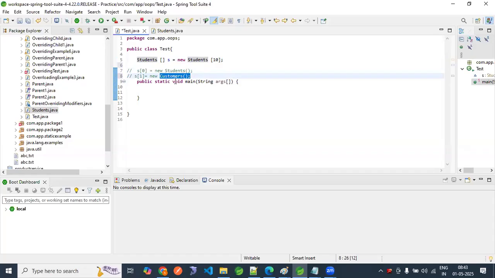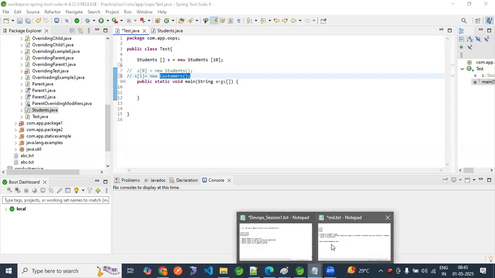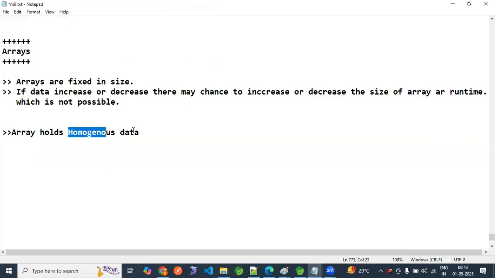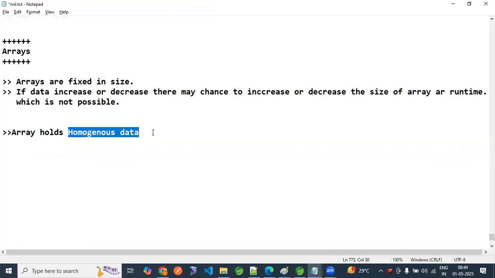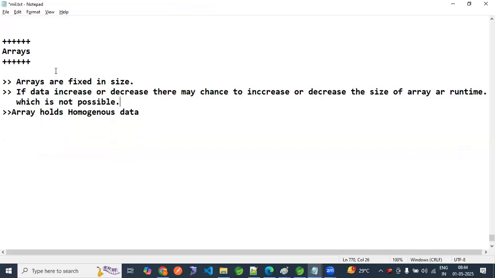Homogeneous, you understand from biology, means same. Heterogeneous means different. That is what I am trying to explain to you here. Arrays hold homogeneous data. If it is a student array, it will hold student objects. If it is a customer array, it will hold customer objects. You cannot add a student object into a customer array. That is one disadvantage. Hope you are understanding. We are in collections, guys. Why is collection coming into the picture? They will ask you what is collection and why we require collection. You have to explain this point.